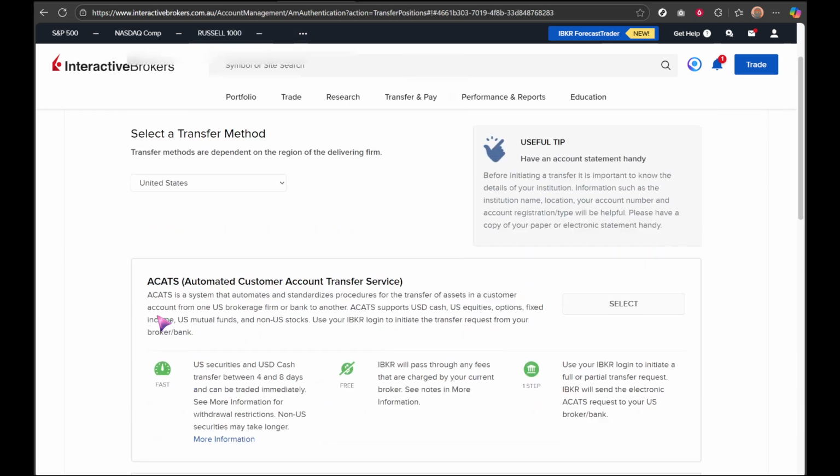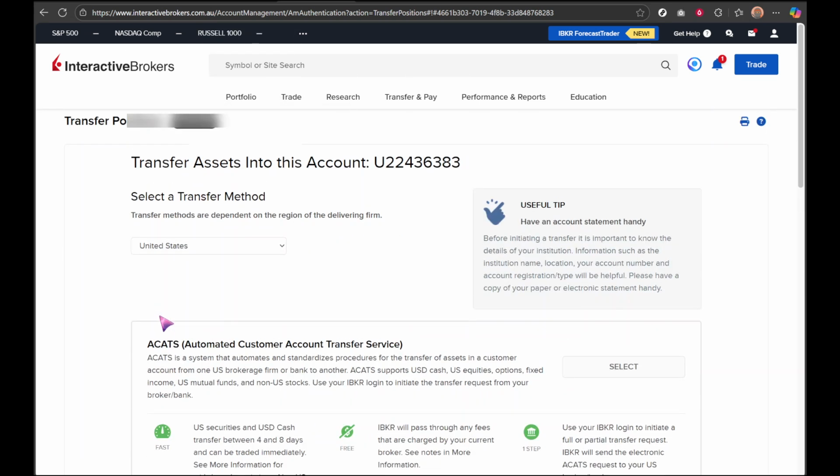Now provide the broker and asset information. In the broker information section, enter your account number at the delivering broker along with the account holder name and account type exactly as they appear on that account. Some methods may also require your tax ID.